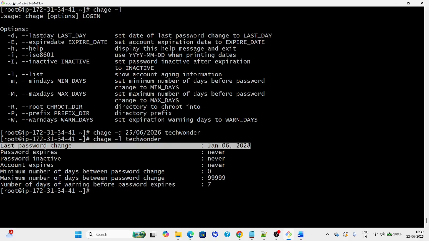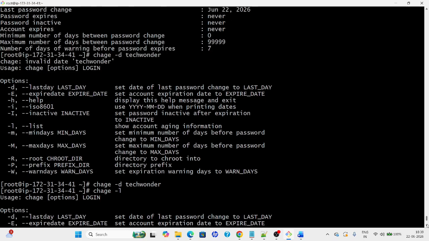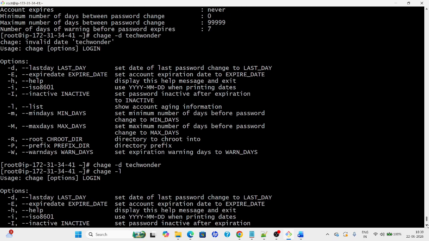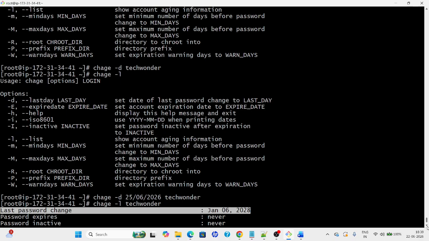Last password change, previously it was showing different. Now it is showing as June 6. So if I check it, June 22 it was showing. Now it is updated to June 26. And if I want to change something, the expiry date, to set the expiry date, you can use the command -E.